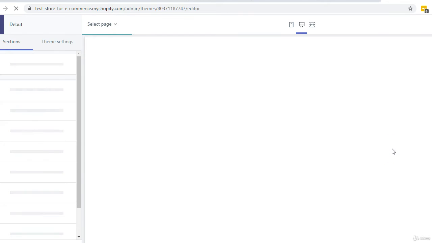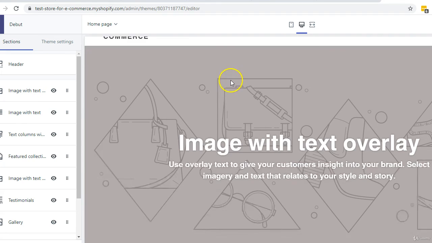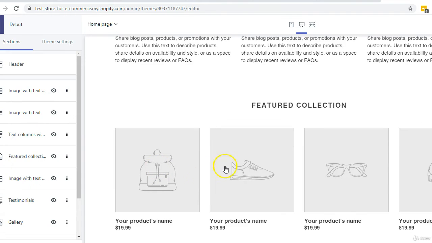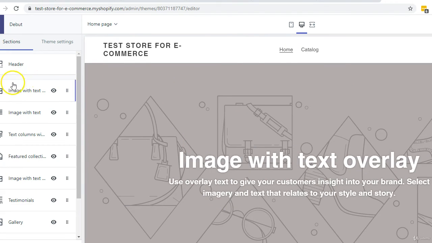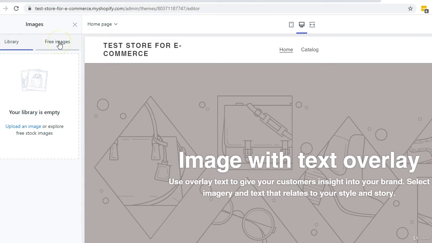What's very important is to start getting this right away and doing this as fast as you can. Now, each one of these things in here, sections right here, are going to be over here. So every one of these is a section, okay? Every single one. So what we'd go in here is we would do a header right here, and we would select an image. So let's do that. We can use free images. Let me upload an image.